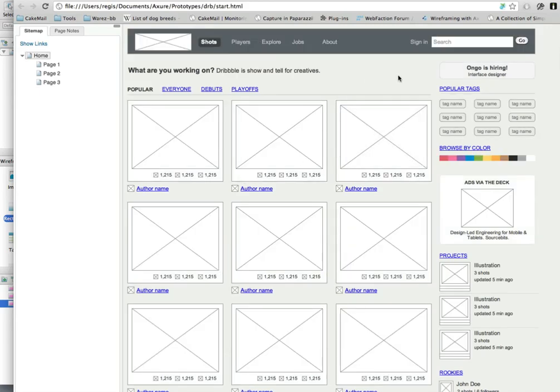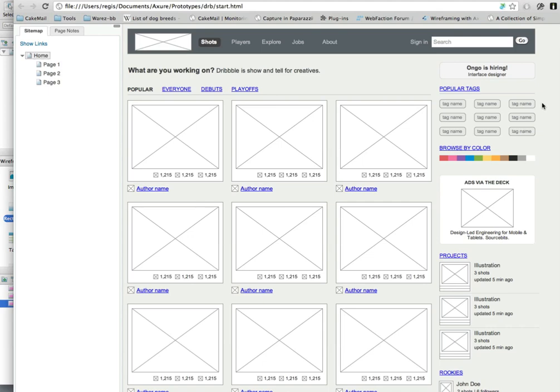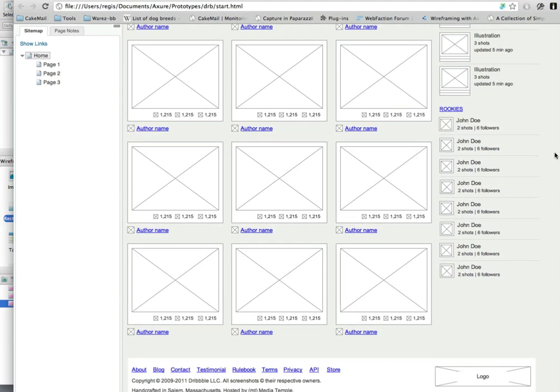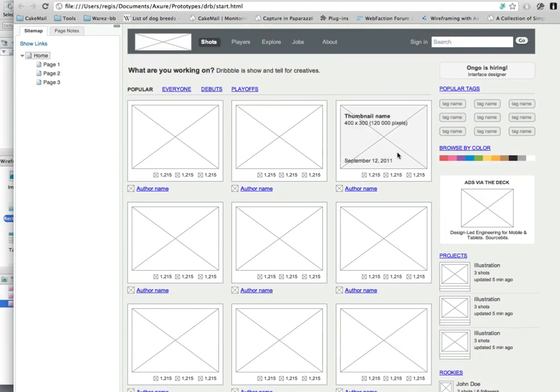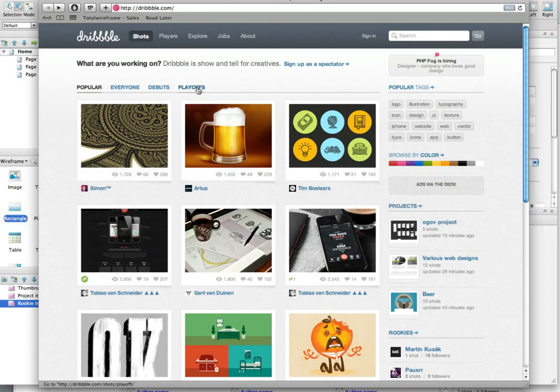We generate it again, and as you can see now, it looks pretty much like dribble.com. Let's continue our styling. We have nearly finished the wireframe, but we still need to style all the links that appear in the wireframe. As you can see in Dribbble, the links have this kind of colors there.